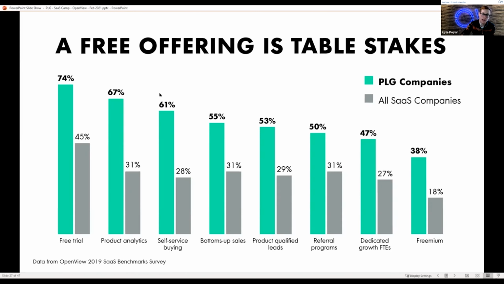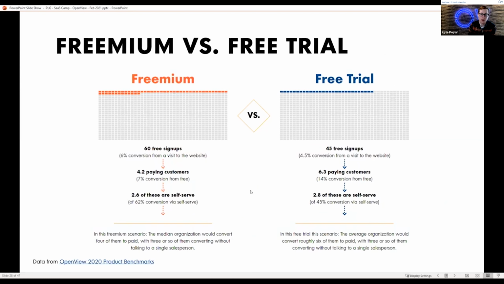Some other tactics are a little less common or less mainstream yet. So self-service buying is only adopted by 61% of folks. So you don't necessarily need to go all the way through to a self-service checkout and purchase experience, as long as there's a free version to initially get started and see success. Product qualified leads are not as widely adopted either, and people are starting to really invest in growth teams to accelerate their PLG motion. One question that comes up to me a lot is, hey, should I do a free trial or freemium motion?